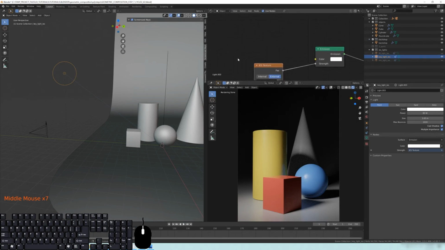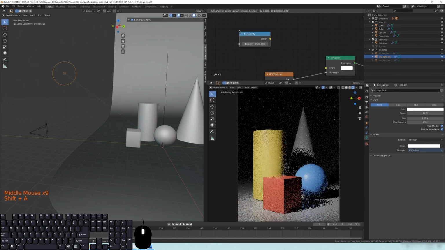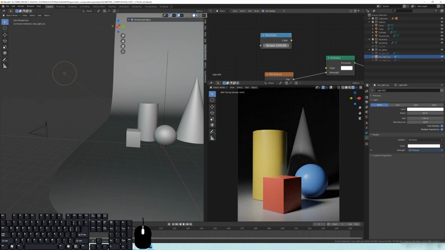So in our node editor here, if you hit Shift A and search for Blackbody, you will click on it and you will see this, and it says temperature 1500. If you take that color and pipe it directly into the emission, that's what happens. This is what would happen if a 1500K temperature light was in here, like a fire, some sort of campfire or something like that. Now, because we want this to be more of a white light, we're going to up the temperature here.